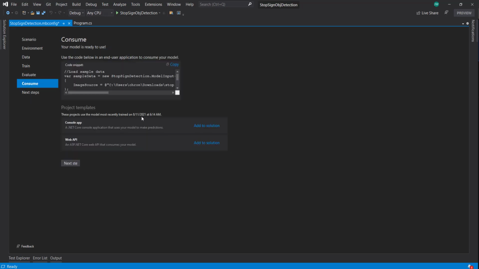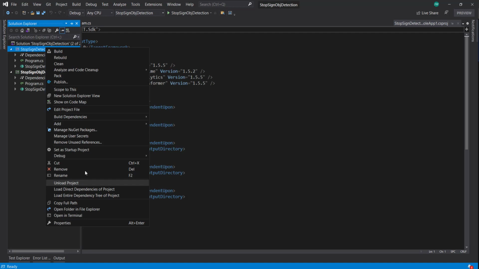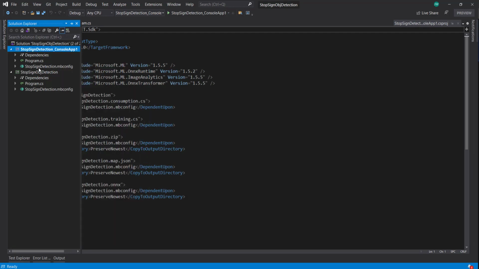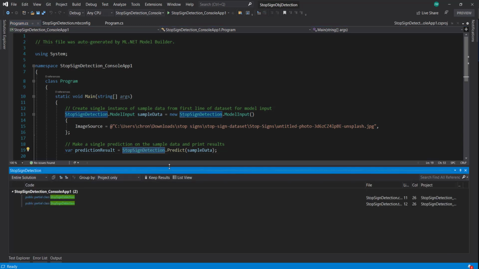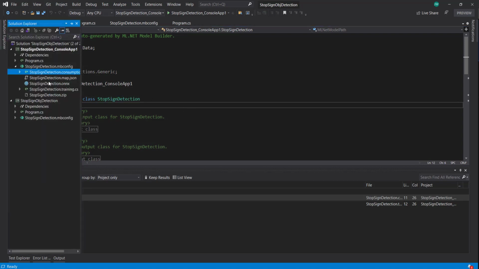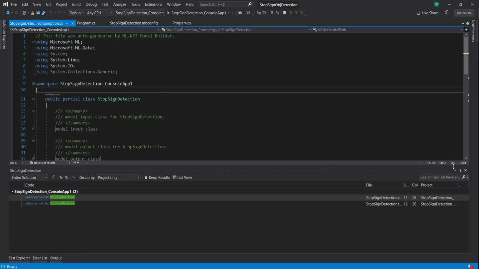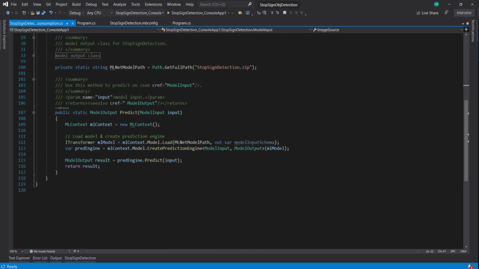Let's go to the next step and consume step. We'll check out this console app. I added this console app here, and we'll mark this as the startup project. And notice the MB config file came in along with that. That program just takes one of those images that we found, kind of a random sample of our data, and it calls the predict method on our stop sign prediction, which is in the MB config file and the consumption, and also has our model file and the ONNX model from Azure Machine Learning. And notice the input class has the image source, so that is the location on our machine of the image. And for the predict, it just loads the model, creates a prediction engine, and then does the prediction engine predict.